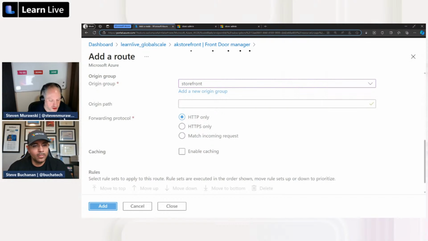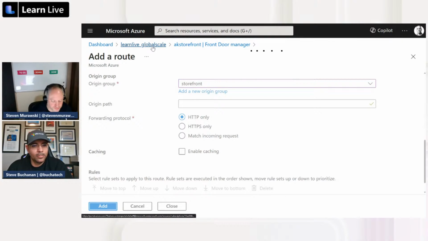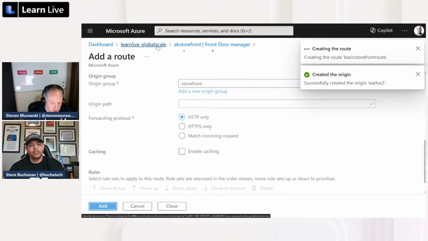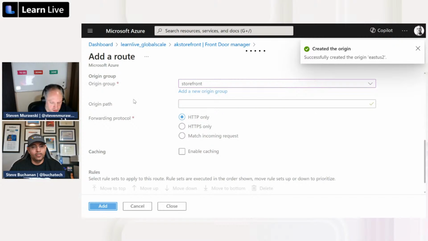Okay, so the origin is getting created. Once that origin is created, we can go and test to make sure we can reach that endpoint. All right, the origin is created. Now it's creating the route for us.